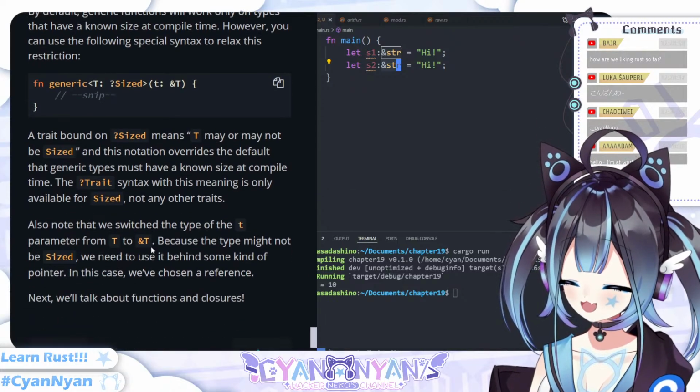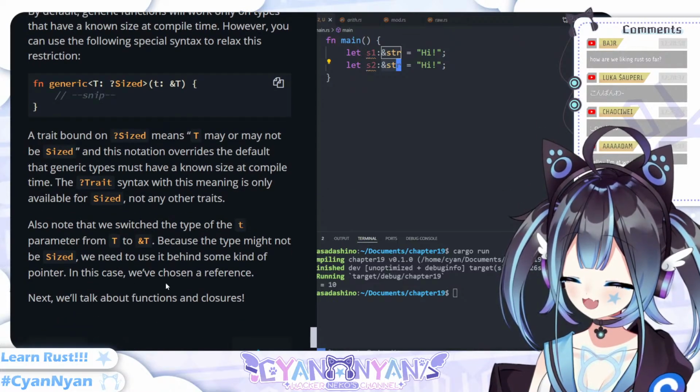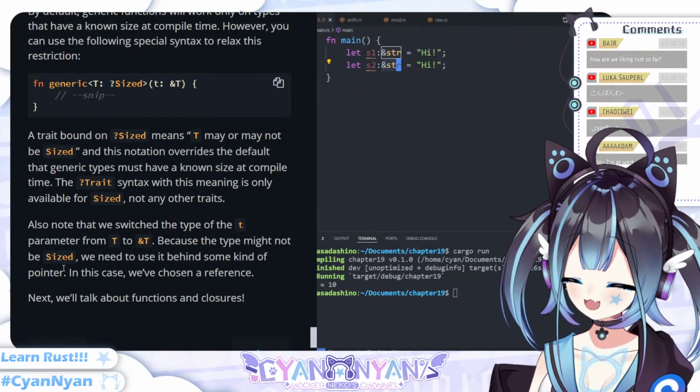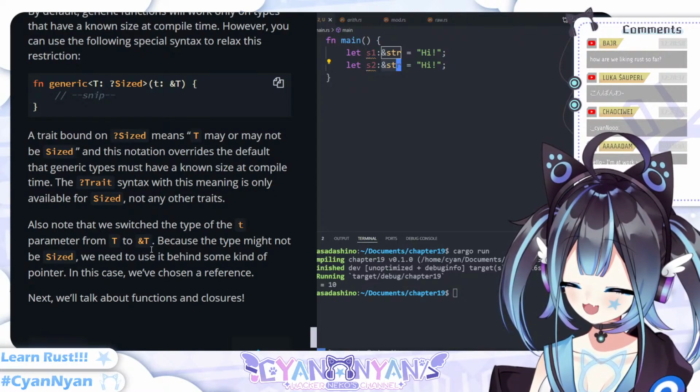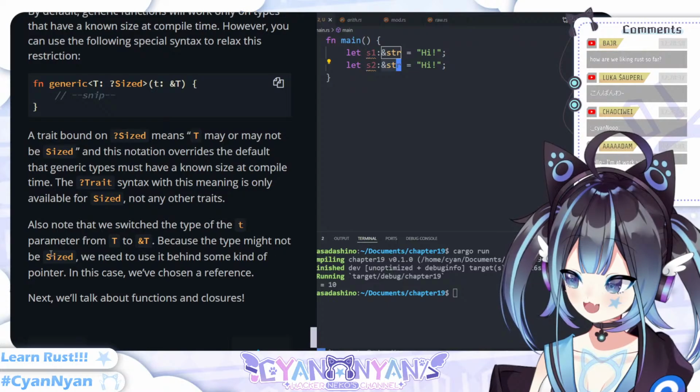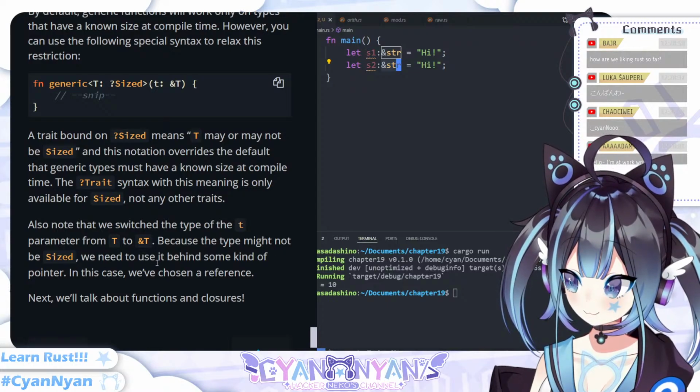Also note that we switch the type of the t parameter from T to the reference of T because the type might not be sized. We need to use it behind some kind of pointer. In this case, we have chosen a reference.